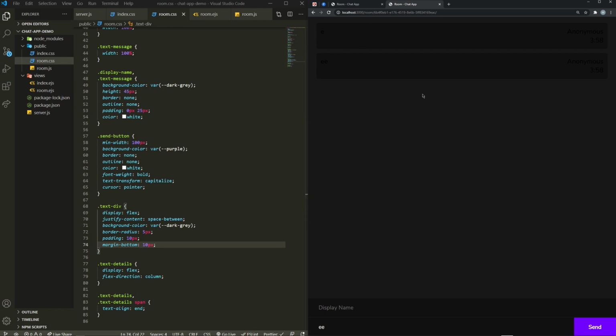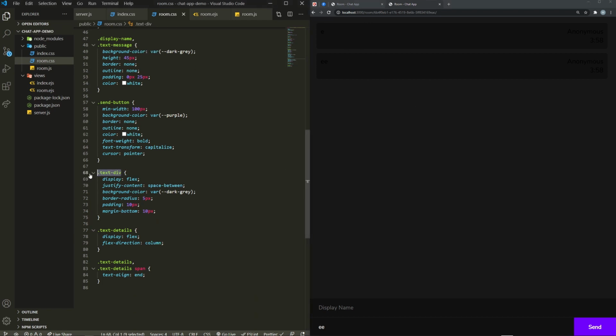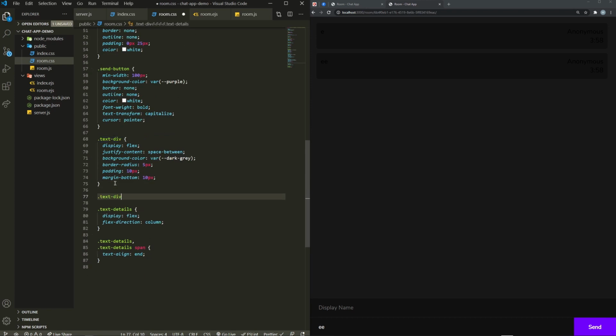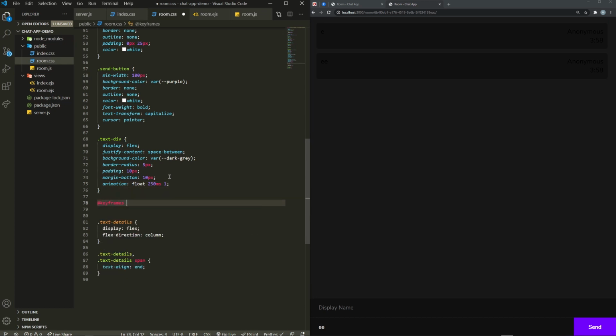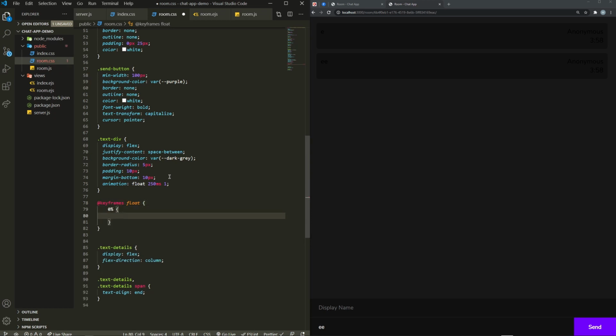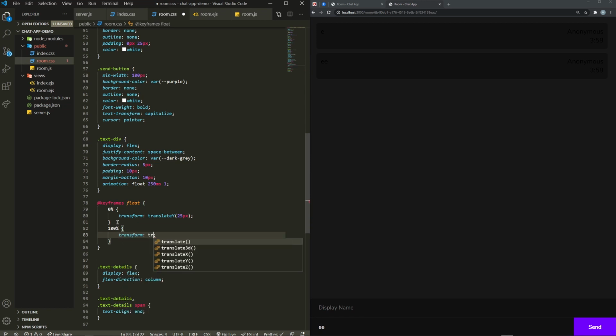Now let's give it this animation of floating up when we send. The way we can do that is grab this and first we want to write animation, and we can name it float, give it 250 milliseconds, once, and let's add a keyframes animation called float. At 0% it's transform: translateY(25px), and at 100% it's transform: translateY(0px) vertically.